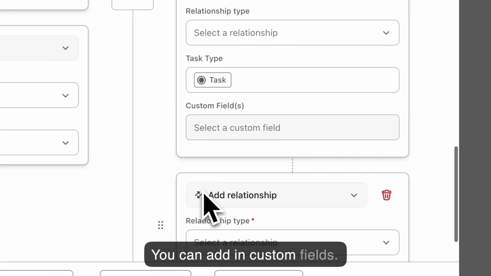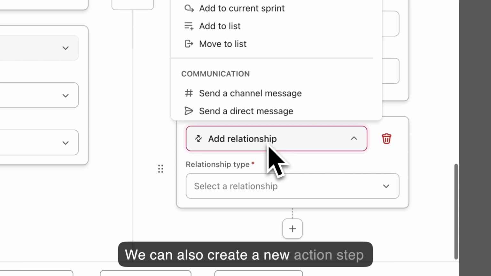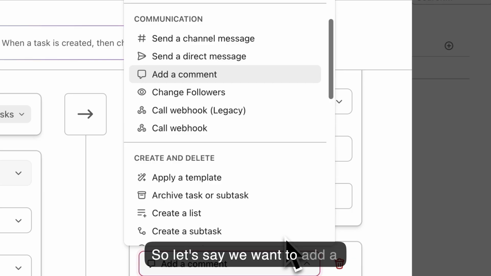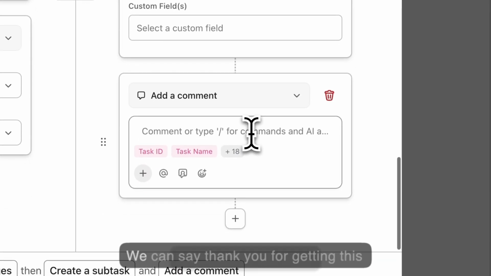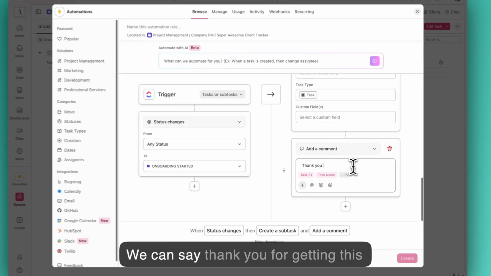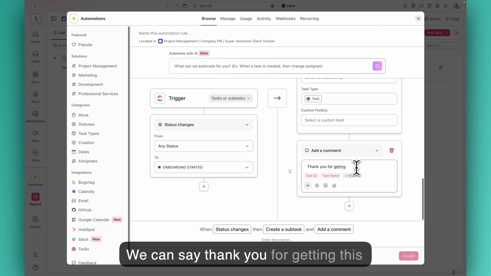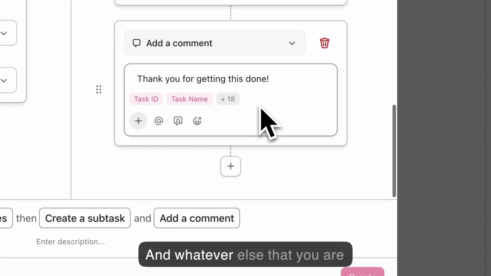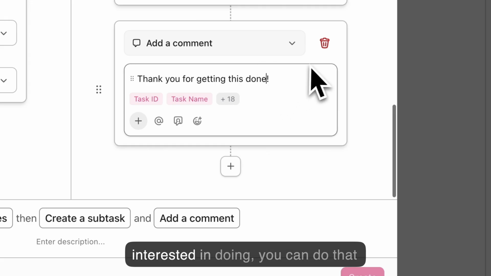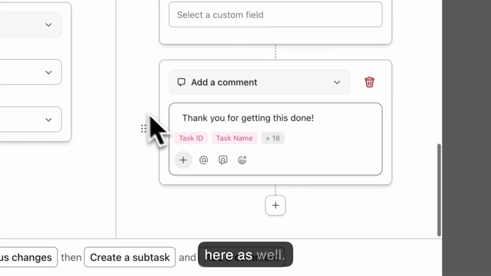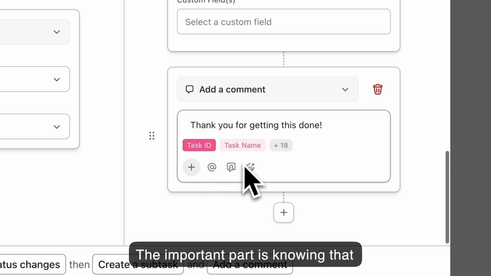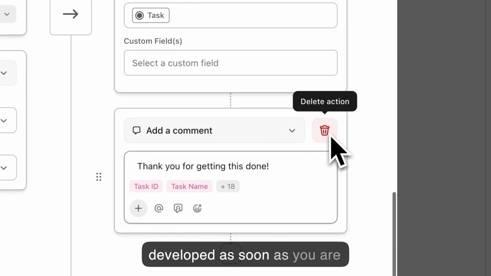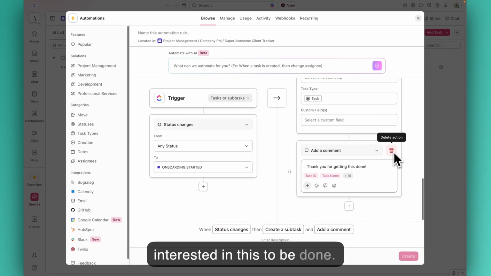We can also create a new action step after this as well. So let's say we want to add a comment to this task. We can say thank you for getting this done. And there you go. And whatever else that you are interested in doing, you can do that here as well. The important part is knowing that you can create something that's automatic and that it can be developed as soon as you are interested for this to be done.